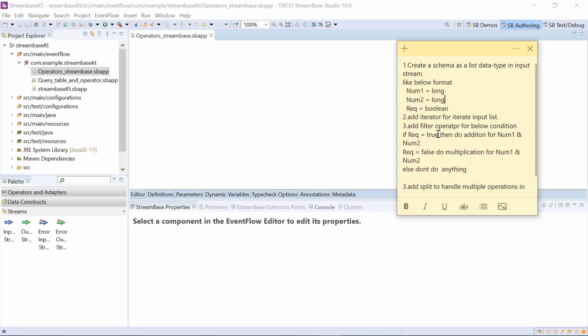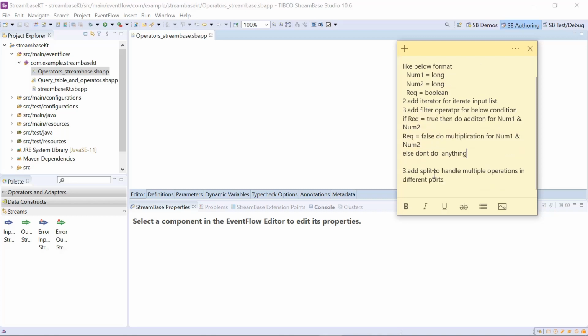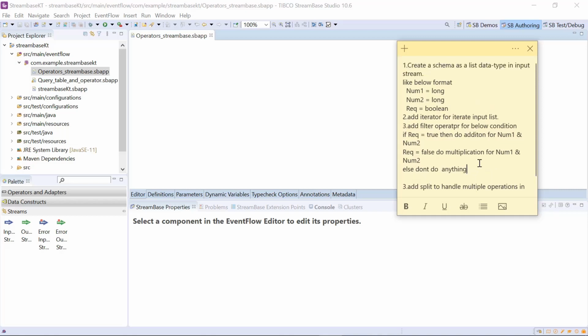If required equal to true, then do addition of number 1 and number 2. If required equal to false, do multiplication of number 1 and number 2. Else, don't do anything. Here, in the filter operator, we need to predicate two conditions. One is required equal to true, another one is required equal to false. And then add split to handle multiple operations in different ports. Okay, now we'll start from Streambase Studio.